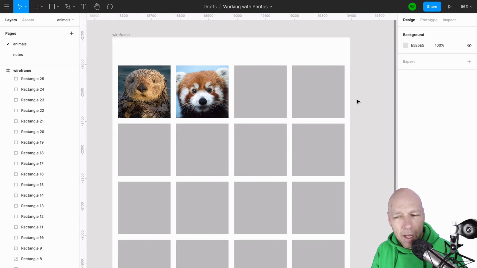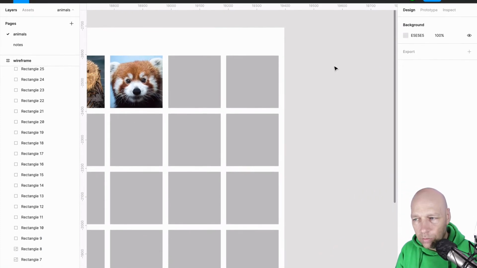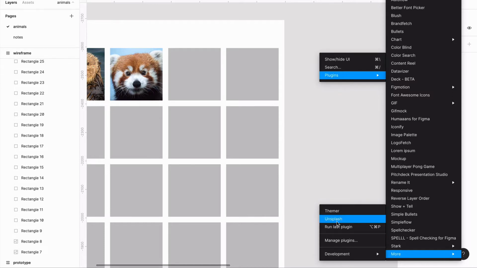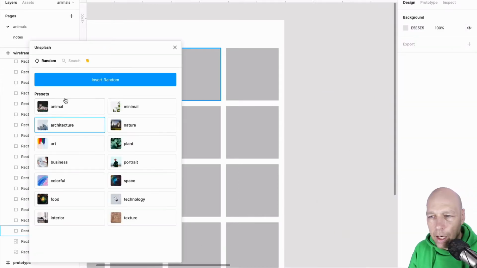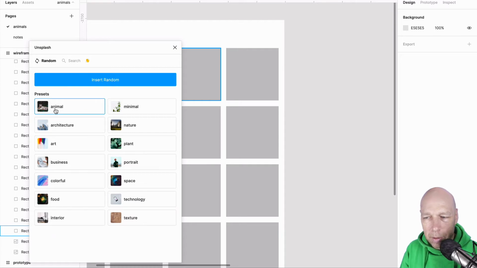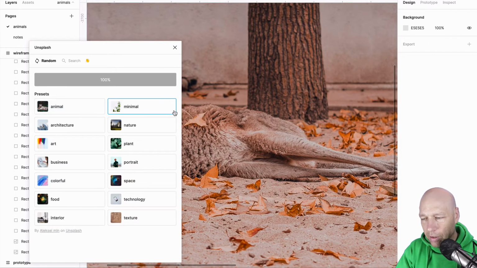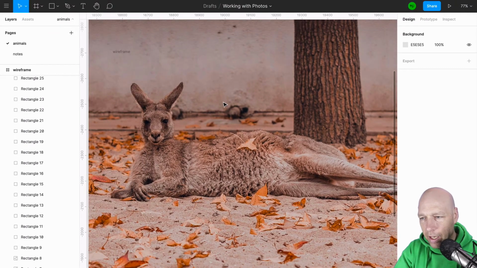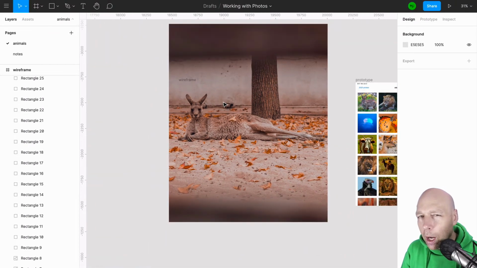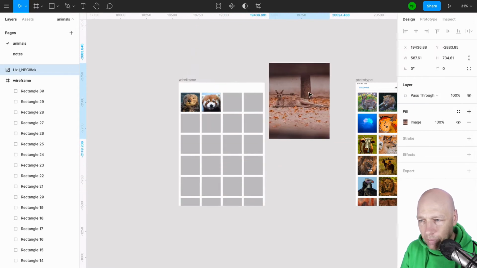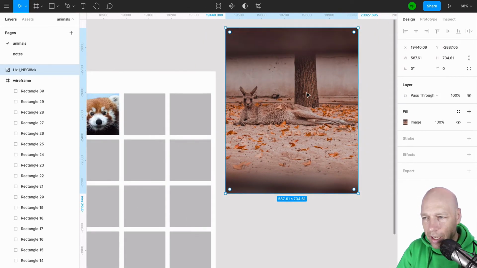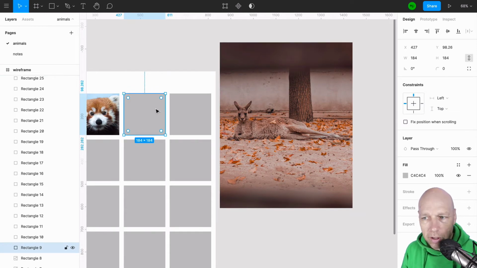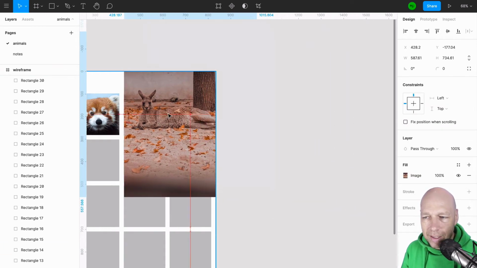So let's get an image from one of our plugins. In this particular case, I'm going to search for the Unsplash plugin, and I'm going to insert a random animal. So here is that random animal. Let's see what it gave us. It gave us a very large rabbit, probably a kangaroo. And as you can see, that image is outside of the rectangles, or the squares that we have drawn. But we want to get this image inside of that.